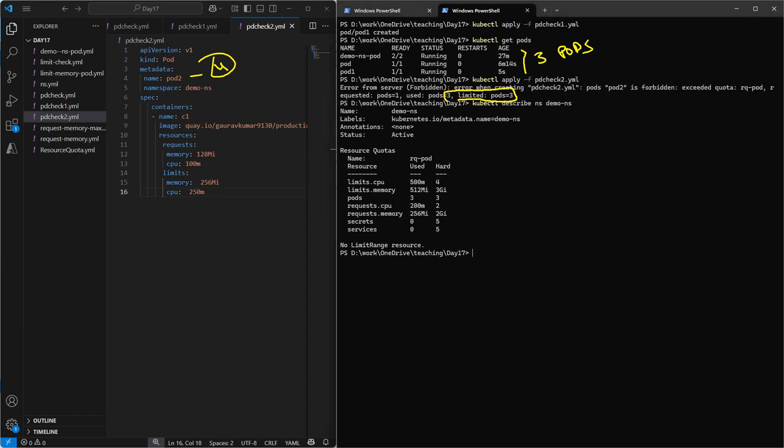Here I have mentioned that the number of pods I'm going to create in this namespace is 3, and I have already created them. That's why we got the error for the 4th pod. So with this, we have completed our resource quota discussion.